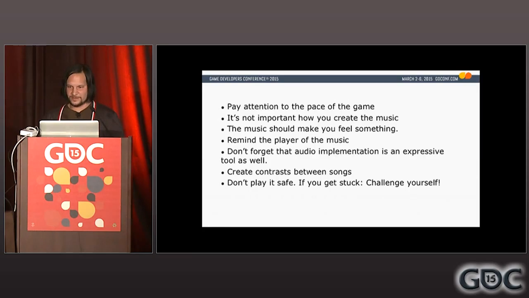So, a little summary. Pay attention to the pacing of the game. It's not important how you create the music, but it should make you feel something. Remind the player that the music is present, and don't forget that audio implementation is a really expressive tool. Oh, I guess I forgot to mention that. Okay, just real quickly. How you implement the audio is crucial to the entire experience. And this is something that Simon Flesser is so good at, and the reason why Earwalk and Device 6 both turn out so well.